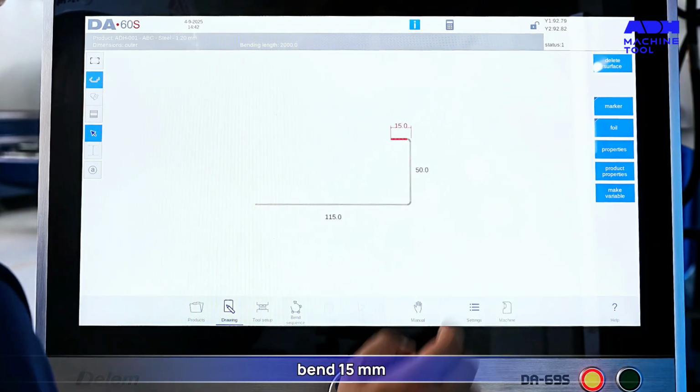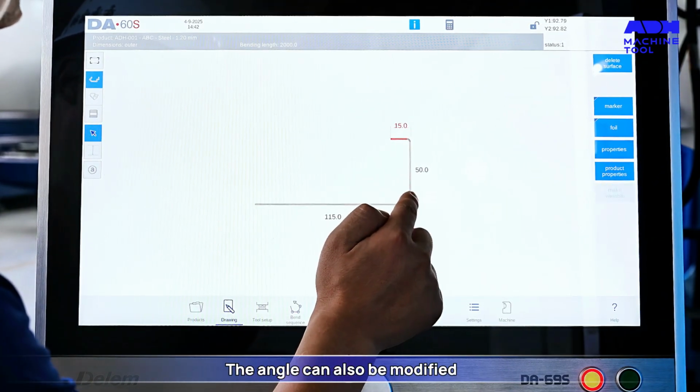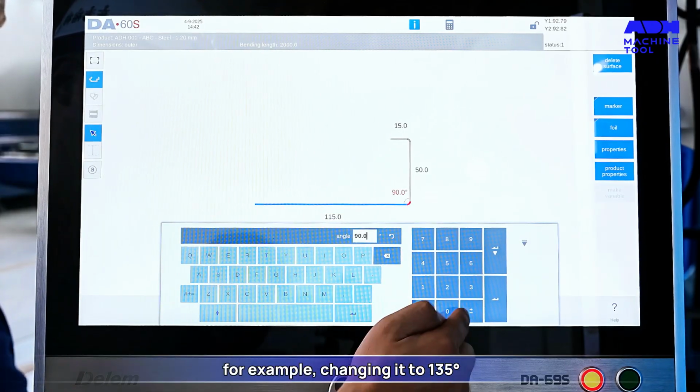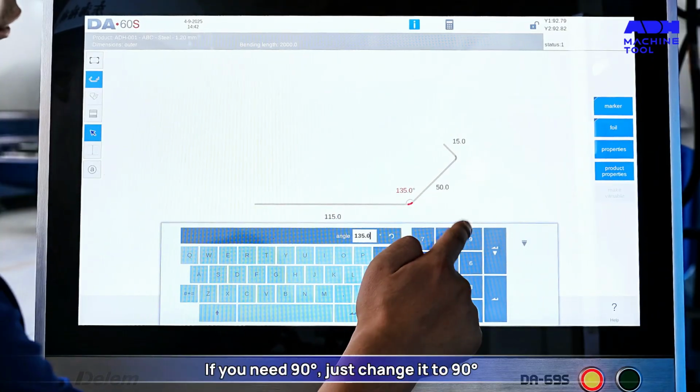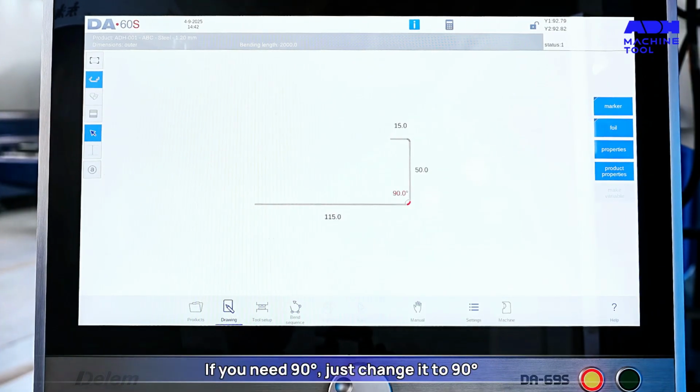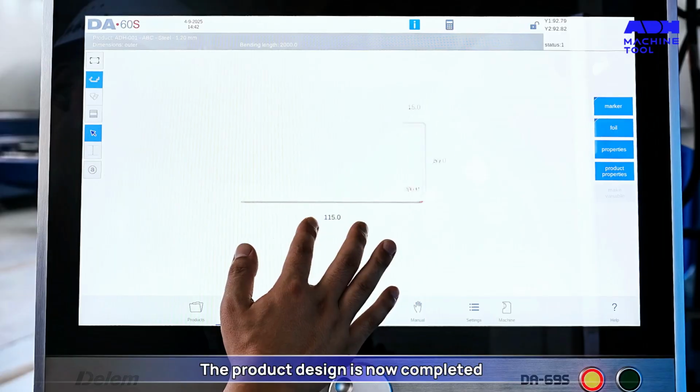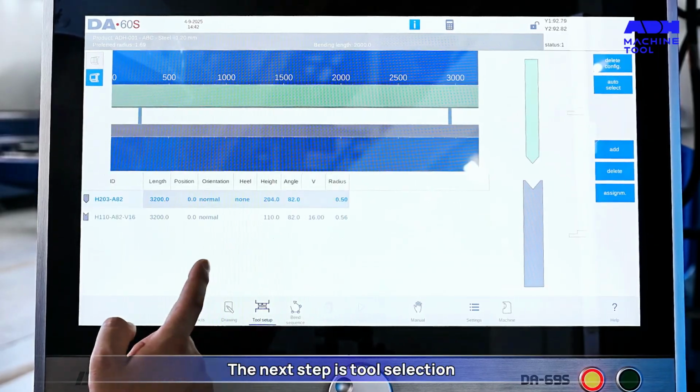Bend 15 millimeters. The angle can also be modified. For example, changing it to 135 degrees. If you need 90 degrees, just change it to 90 degrees. The product design is now completed. The next step is tool selection.